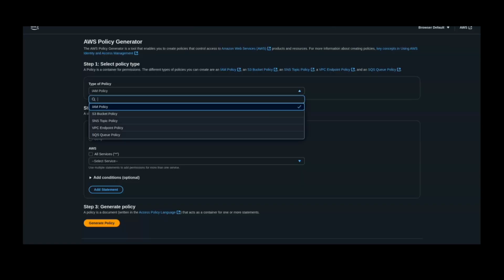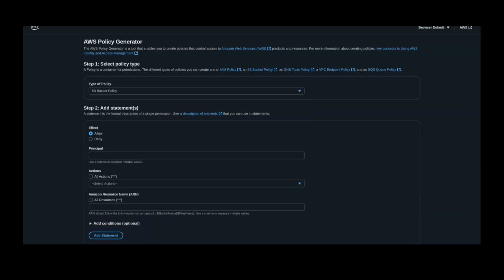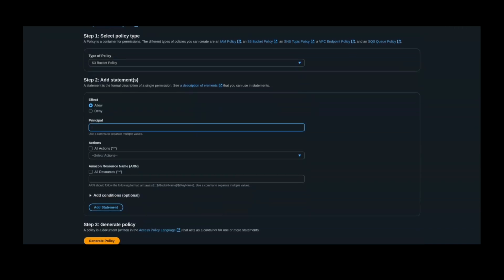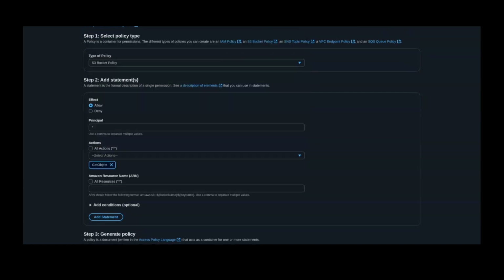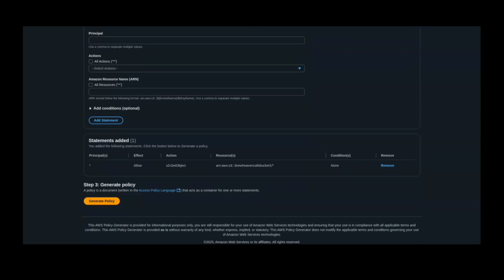For type of policy, select S3 bucket policy. For effect, select Allow. For principal, add asterisk for everyone. For actions, add Get Object Action Only. Add bucket ARN with trailing slash and asterisk. Select Add Statement. Verify and proceed with Generate Policy.